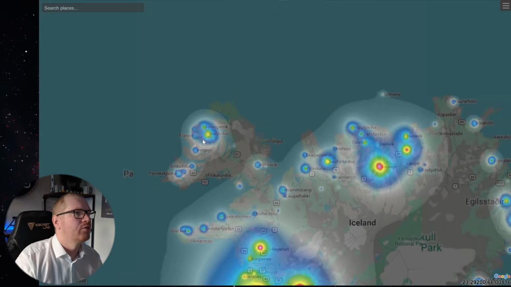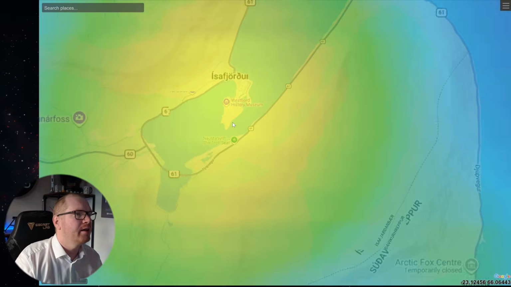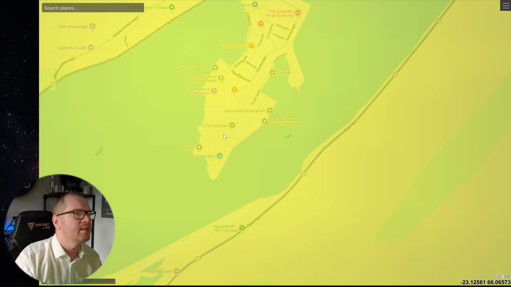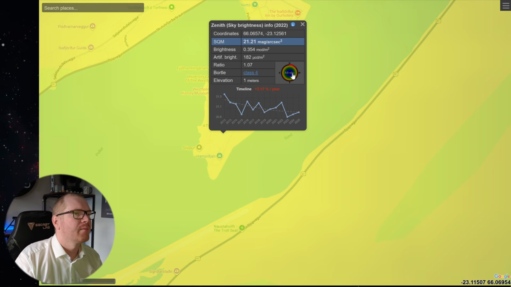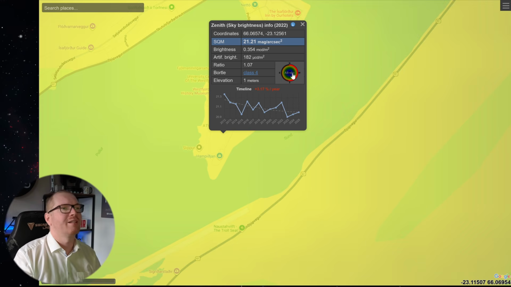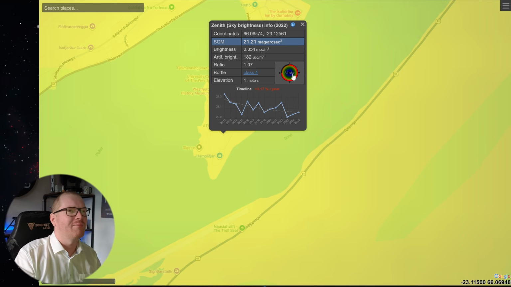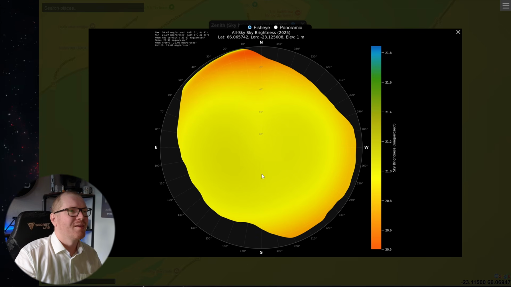Jumping back over to light pollution map, we're once again gonna find Isafjordur. Right, here it is. And if we just put down a marker here, there we go. And we now take the all sky. Now I guess you're beginning to see what it is and what that black border is around the edge. There you go. You can now see northwest, we have mountains, and southeast, we also have mountains.